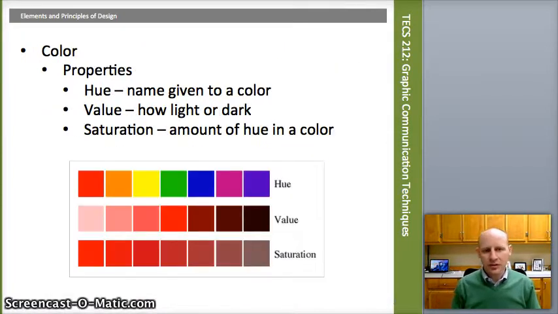And we're going to start with color. And so we have 3 different properties of colors. First of all, we have the hue, which is the name given to a color. We have the value, how light or dark the color is. And as you can see on this scale here, if we add more white, then our value gets lighter. As we add more dark or black, then the value gets darker. And then we also have the saturation, which is the amount of hue in a color. So we can vary the amount of red that we include, and that's going to change the color. So the combination of these 3 things can give us a whole variety of different colors.